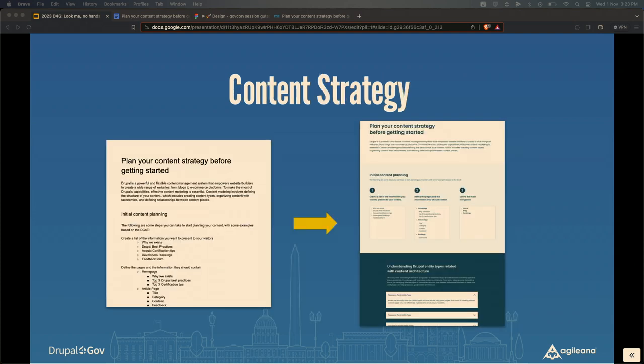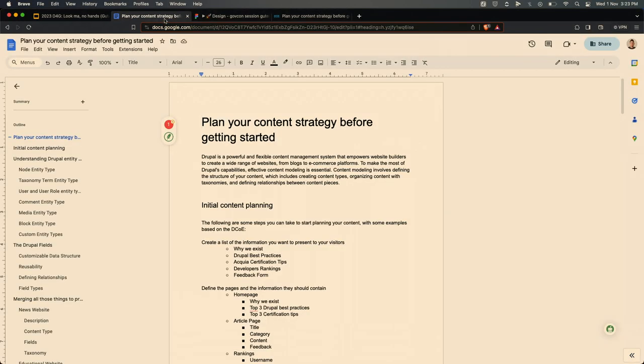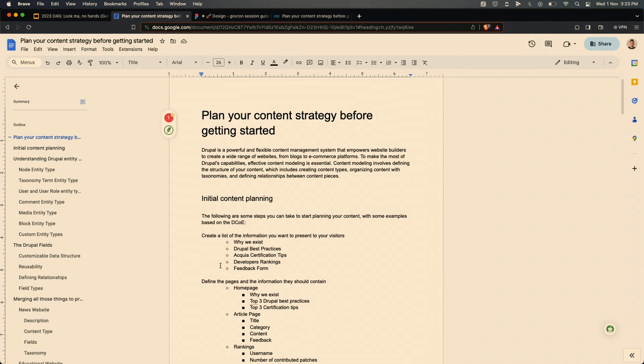And as I told you before, we'll take a Google Doc and a design from the same Google Doc, and then create that content in Drupal using Gutenberg. So this is the process. Let me go there. As you can see, this is the article that we want to write.